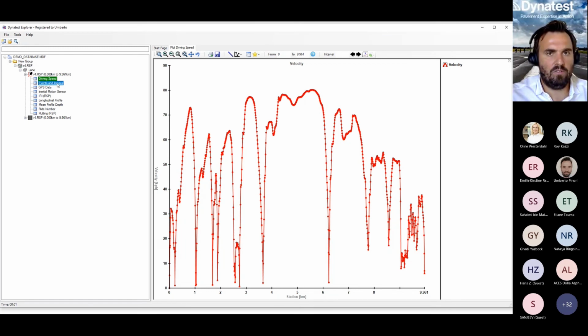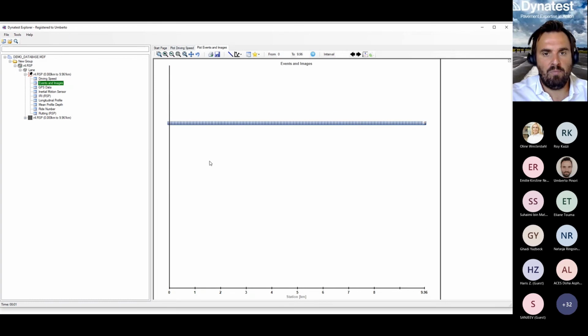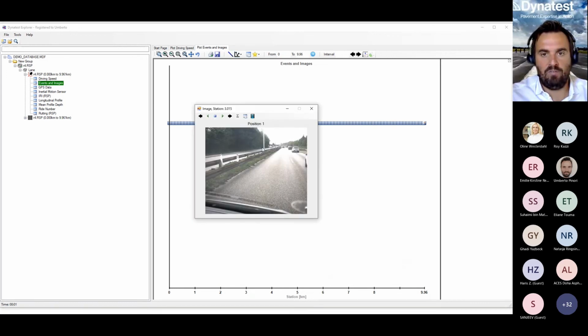We can also have events and bumps. So you can record some events, and more important, in this case, we have the raw camera. So for any station, we have the camera of the surrounding area. If we move one by one, we see that every 5 meters, a picture has been saved. So if you have a problem of roughness, you can go here and see what there is that is strange in the pavement.